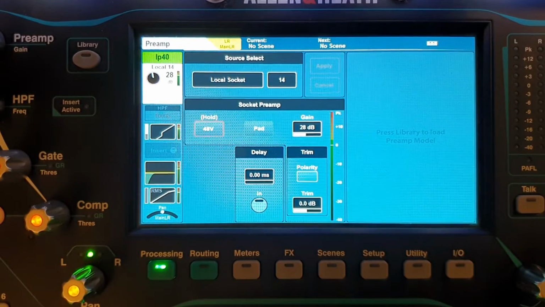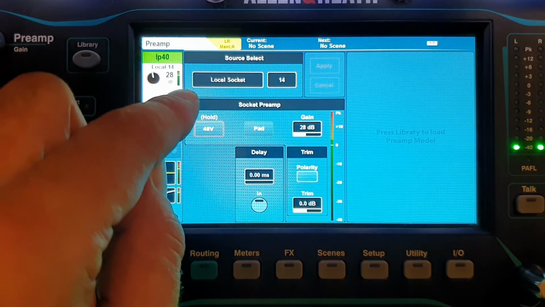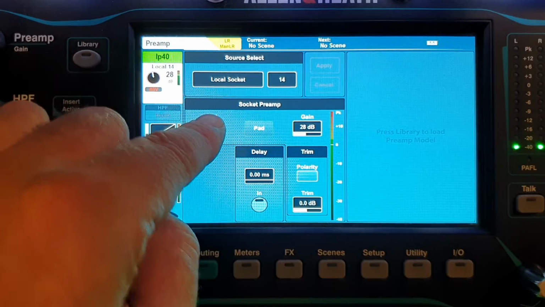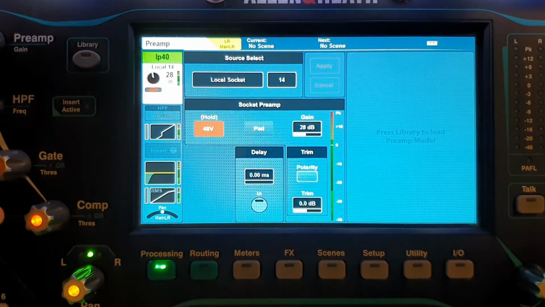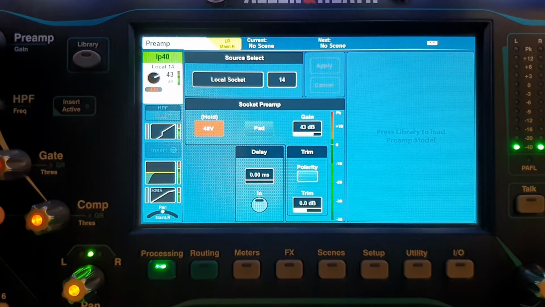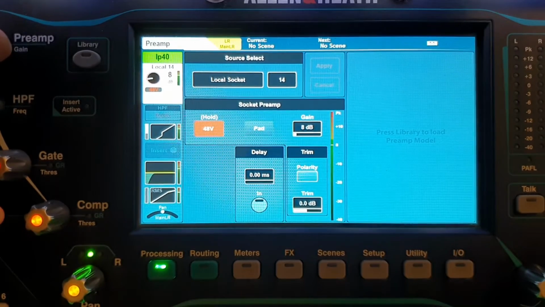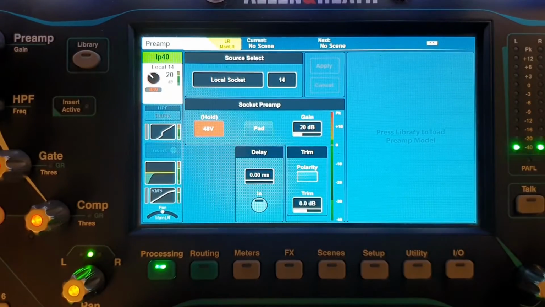Now, when we go to input 40, first of all, of course, we have to hit the phantom power. And now, when we bring up the volume, you can see there's a microphone connected to that. So let's bring that up to 20, so it's not too loud or too little.